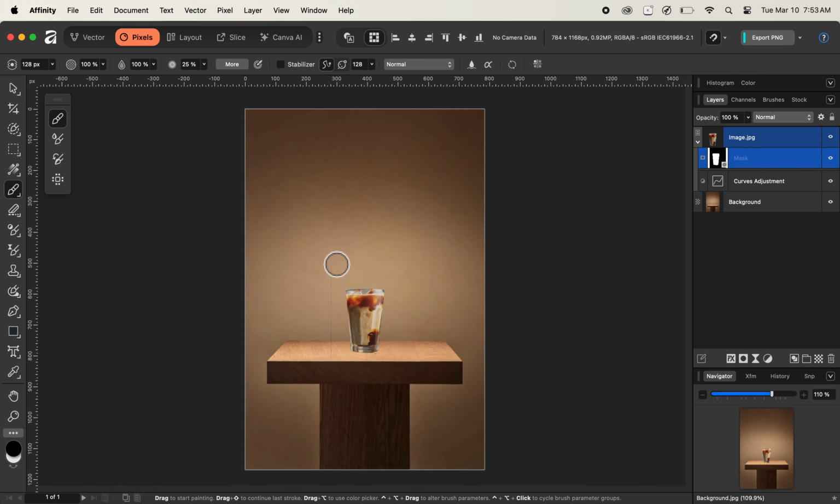So I'll simply now brush over the edges like so in order to get rid of those extra artifacts from our subject selection like so. And now you can see that the artifacts are slowly starting to be hidden or masked out.